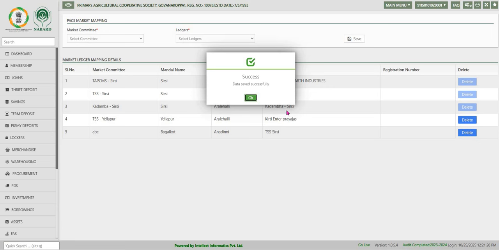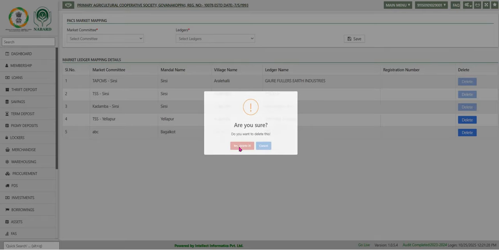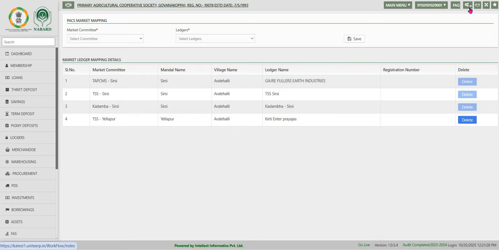And once the data is saved successfully and the pop-up is shown, click on OK. And here you can see that the market committee mapping has been done for that tax. There is also an option to delete the market committee mapping that was created for a ledger, but once it is used in a transaction, the delete option will be disabled. Here you can see that we are performing the delete operation and it has worked successfully.